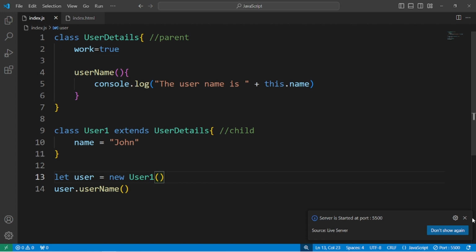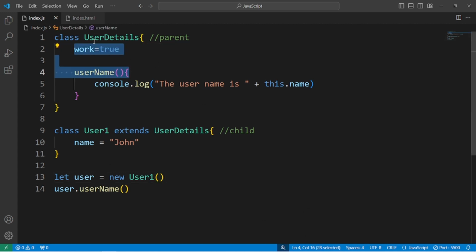And if you observe, we didn't have any of these, like we have it right here. So this user details contains all of these: work equals true, username, and so on. But in the user1 class we don't have any of these. And how is it getting all this? It's the keyword extends. This keyword is going to get these properties too, basically inheriting them and making this a child class and that a parent class. So that's basically how it works.